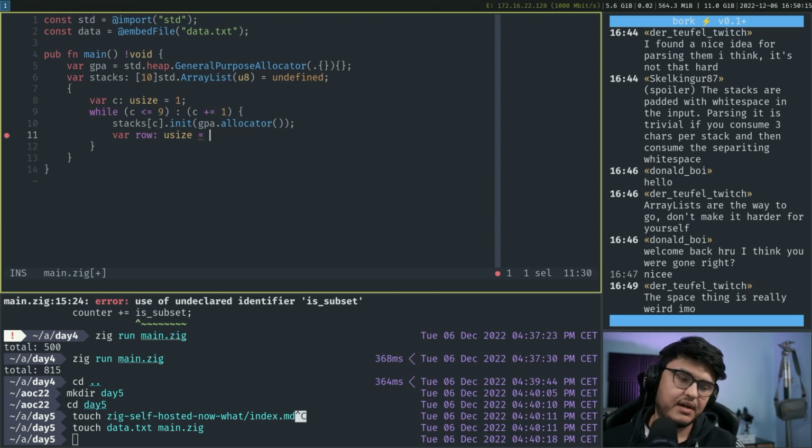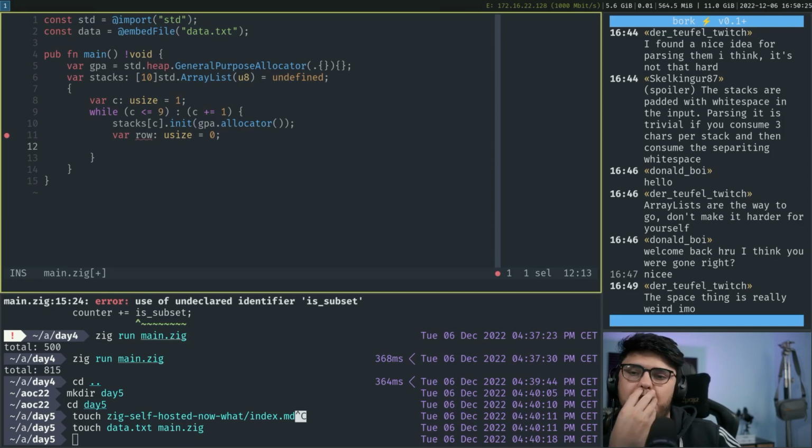Okay, so we start for the rows. I think we want to start the rows at 0 this time. We don't need to offset them in a weird way. Only the columns need to be offset because they start at 1. So we start with row 0. Now, what is row 0?